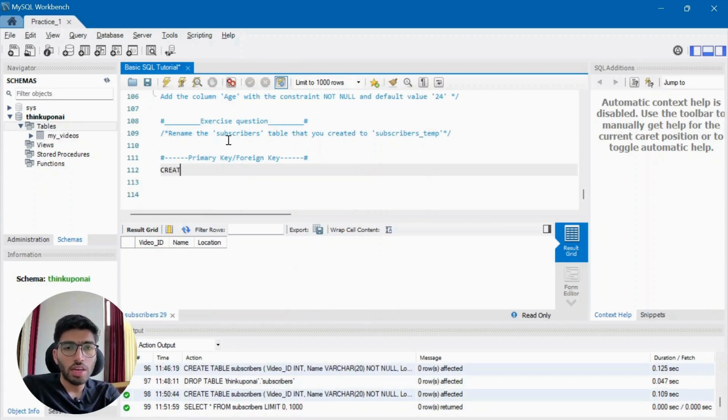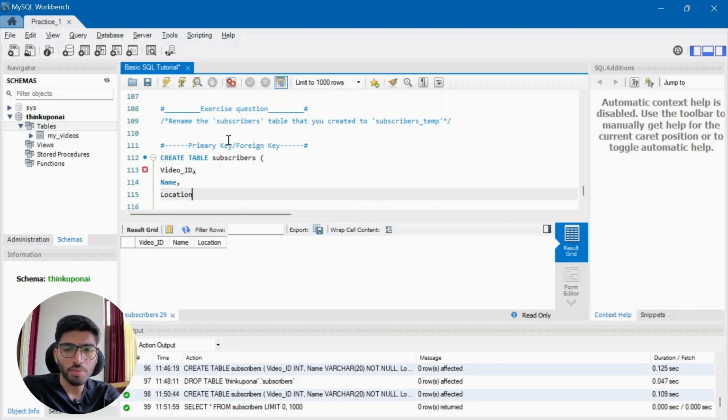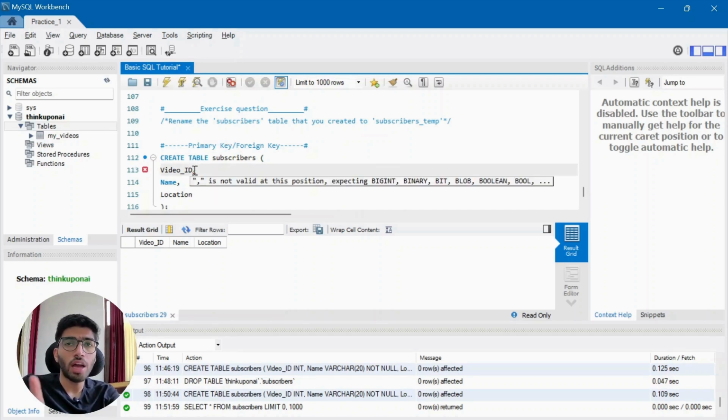Okay, so let us create the table subscribers. We use the same command that we have already used, and now we want to add columns. We already discussed in the exercise chart that we want to have 3 columns for this table. One is the video ID, then the name of the subscriber, and then the location. Okay, so we have our column names for the table. Then if you remember, we have to have the data types for each of the columns.